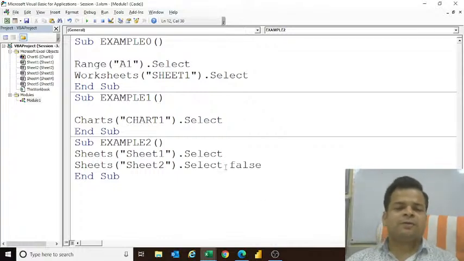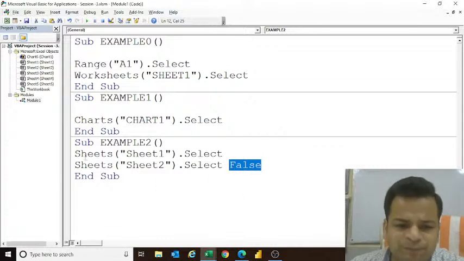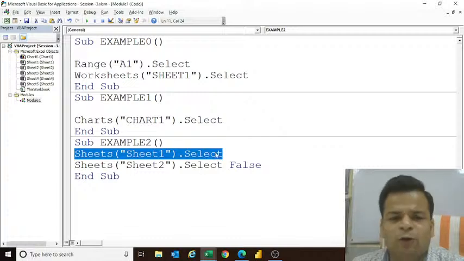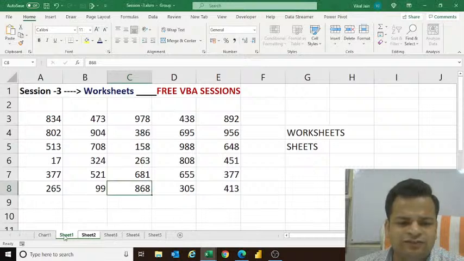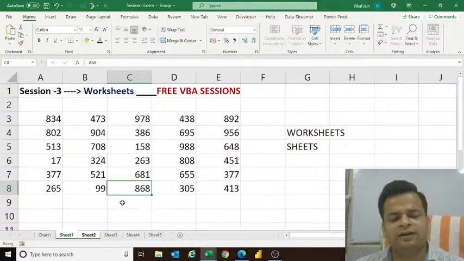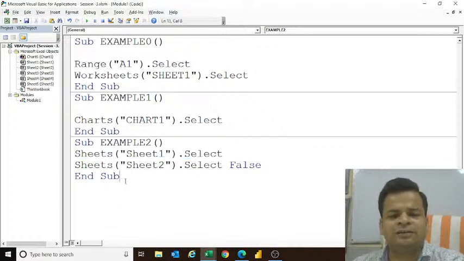The meaning of False here is: please take the earlier line into consideration also. So run. Now you can see in the backend sheet 1 and sheet 2 have been selected. So if you want to select multiple sheets, you can put the False word in all the lines. For example, if you want to select sheet 3, then you may write another line, sheet 3 dot select and False. So this is the example for selecting multiple sheets.